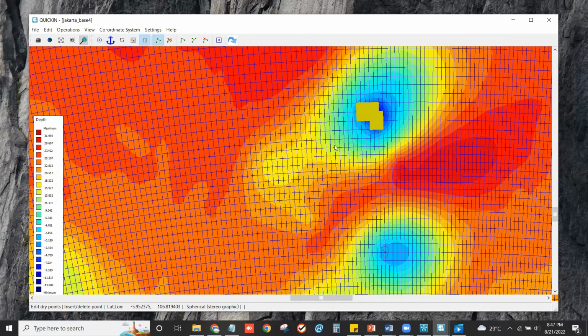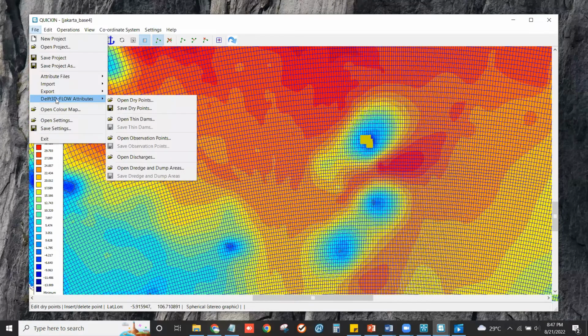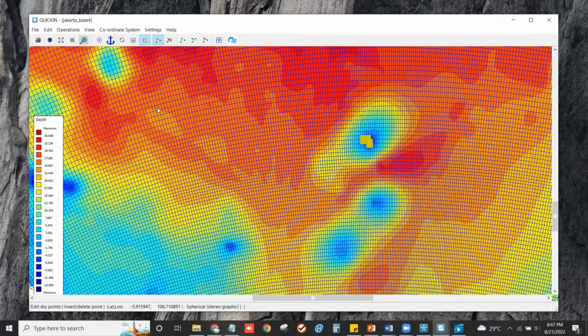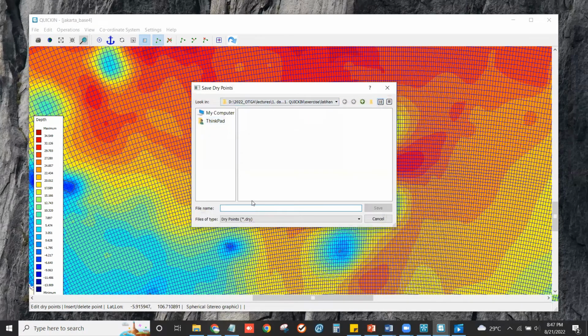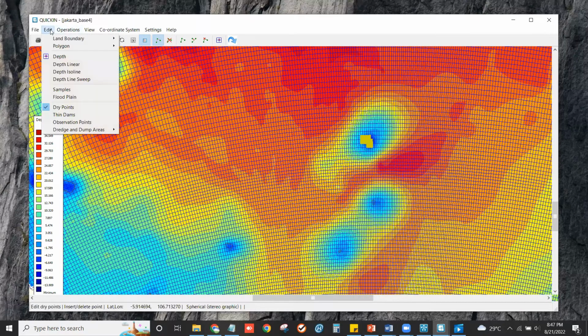After that you can save with the option Delft3D Flow Attribute, and then save dry point. I will save in the SSS and latihan folder. This is the dry point. File type is .dry. Save.